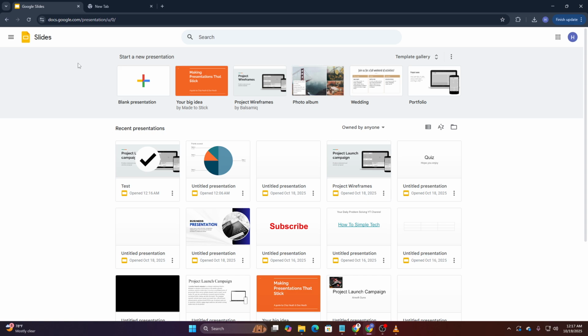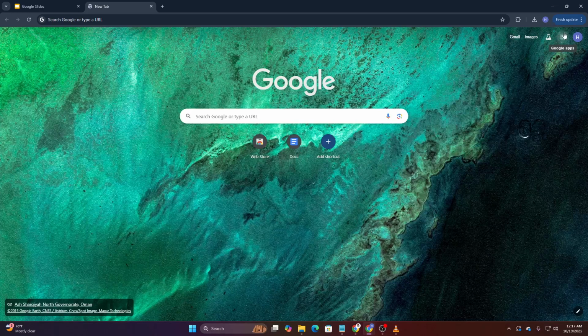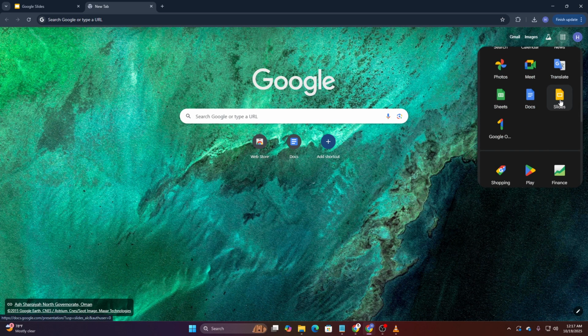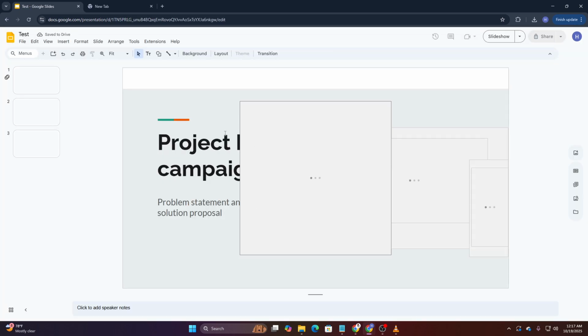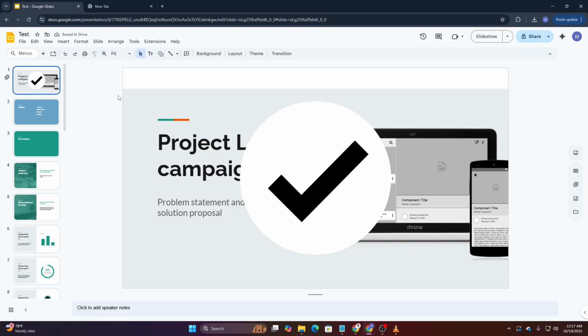Start by opening Google Slides. You can go to slides.google.com and log in if you're not already. From here, either create a new presentation or open one that already uses the theme you want to export. If you're working with a specific design you've built before, go ahead and open that file.